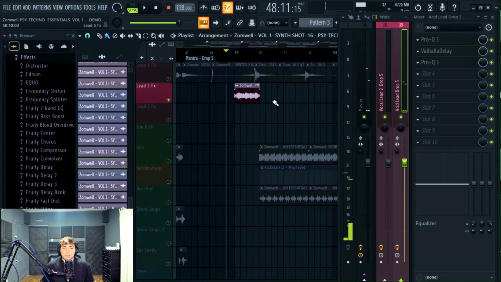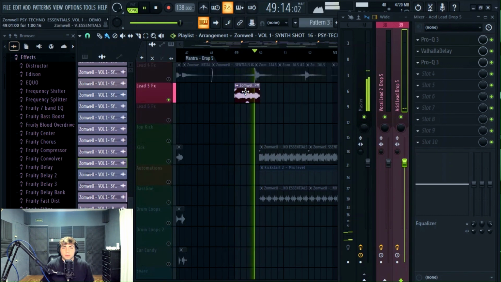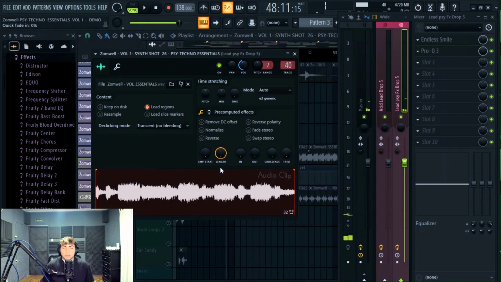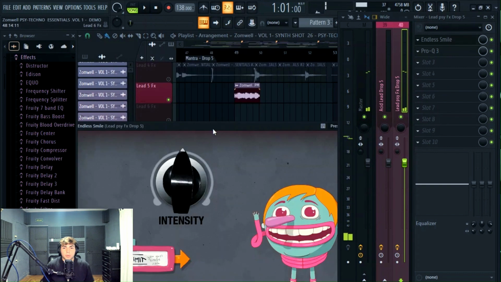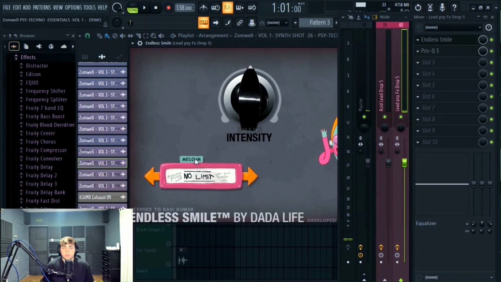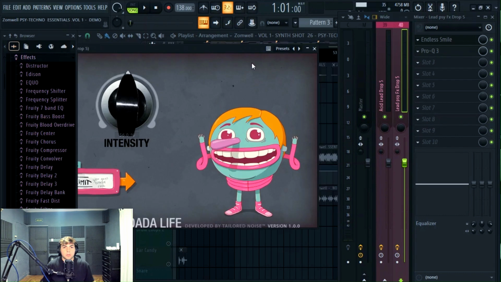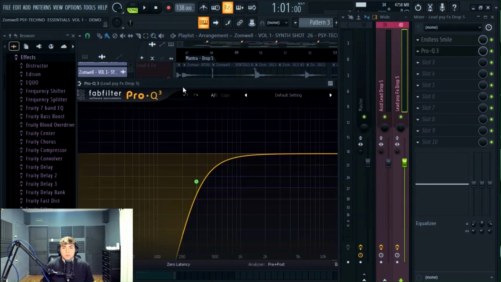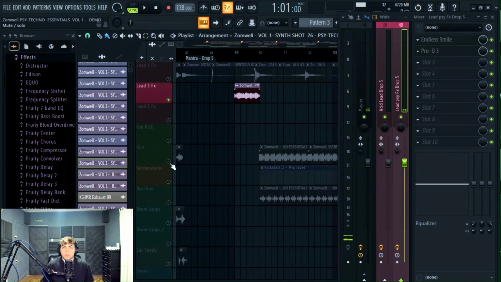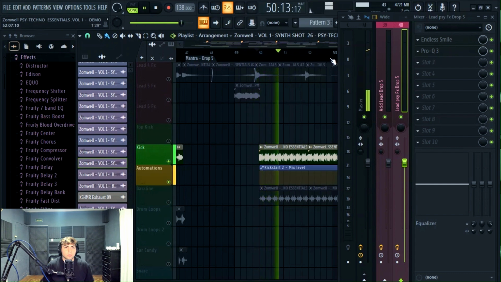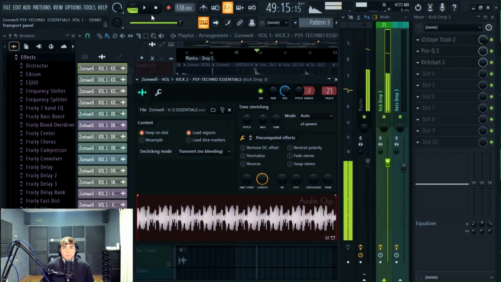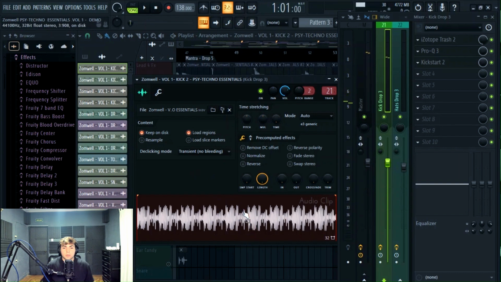Okay, the next is this effect. It's a cool side techno effect. Basically the process is Endless Smile with this preset and this parameter, and Pro Q3 cutting the low end. And the next is the kick. This is the kick 2.